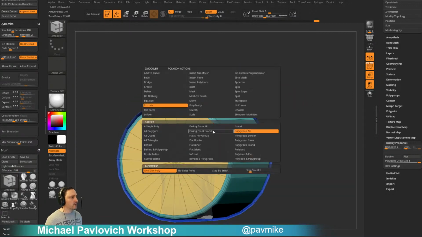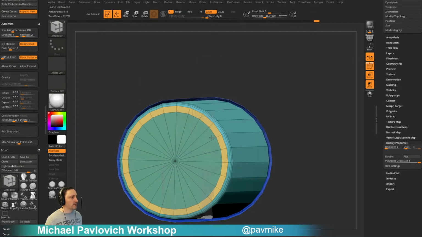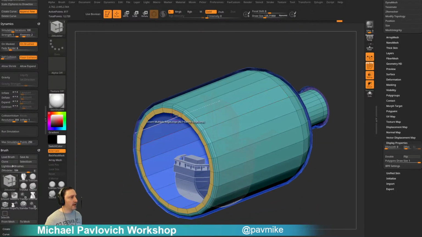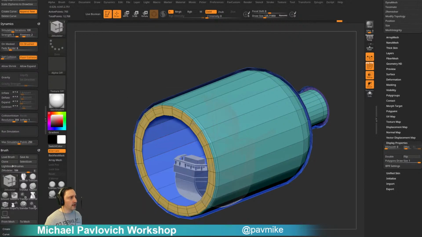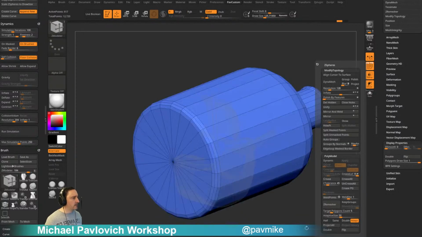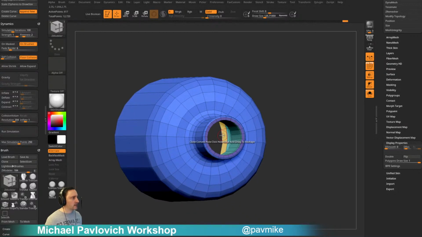Well, let's do this. Let's do inset polygroup island again. I'm going to pull this in just a little bit here. And then this one here, we're going to say delete hidden. And then now if I go here and say close convex hole, with that edge, it'll want to bow out, but I can't bow in. So I need to go back and flip my normals again. And then I need to see if I can go in here and bow this out.